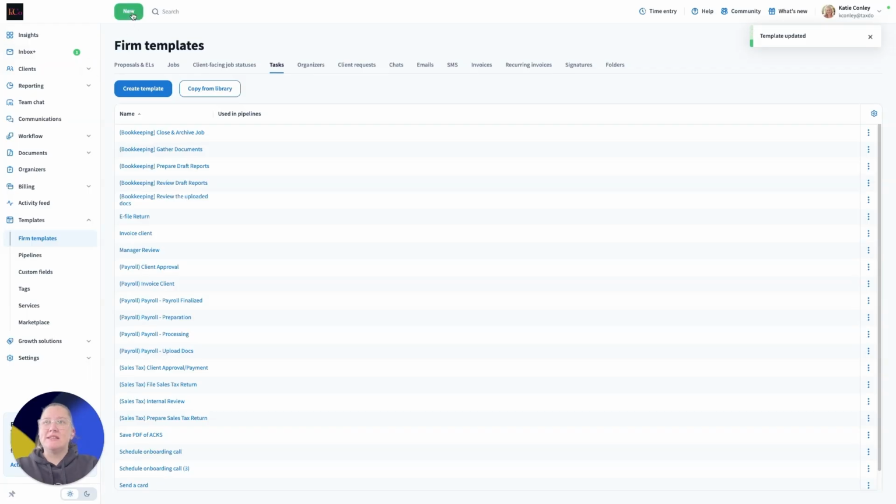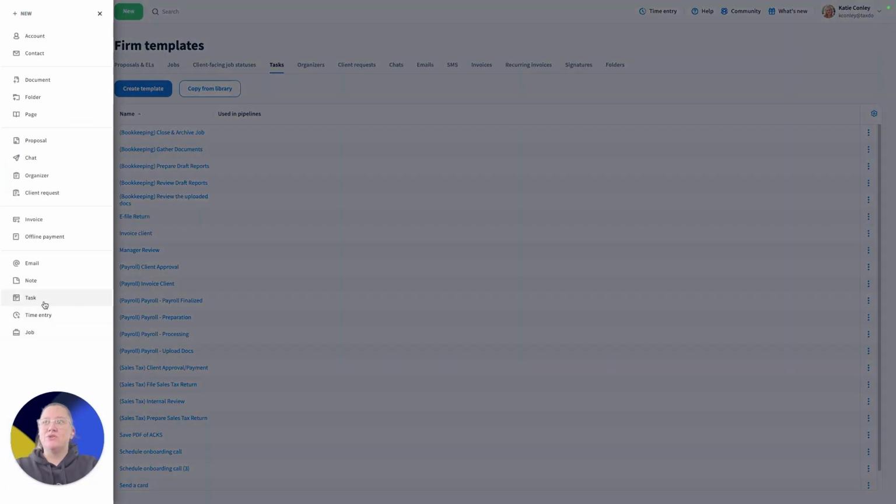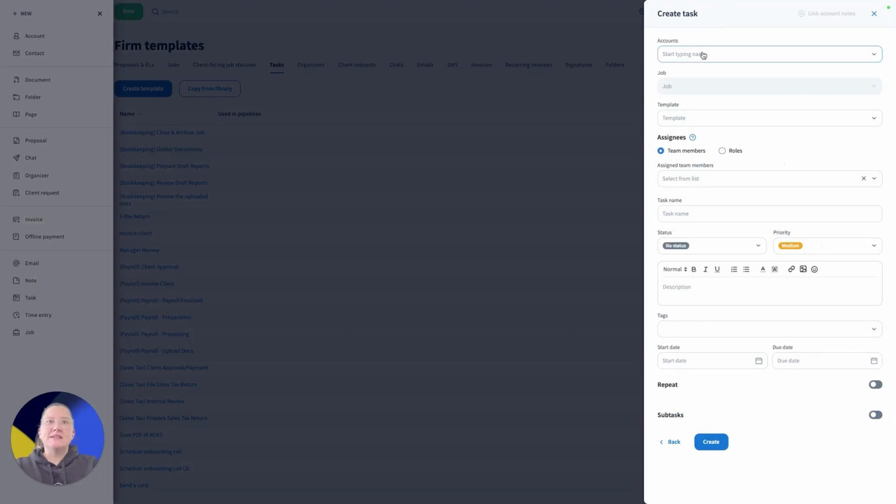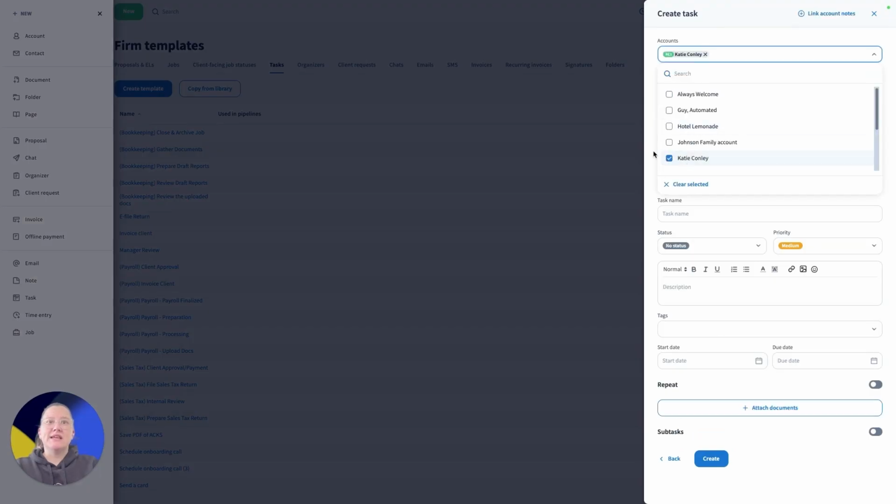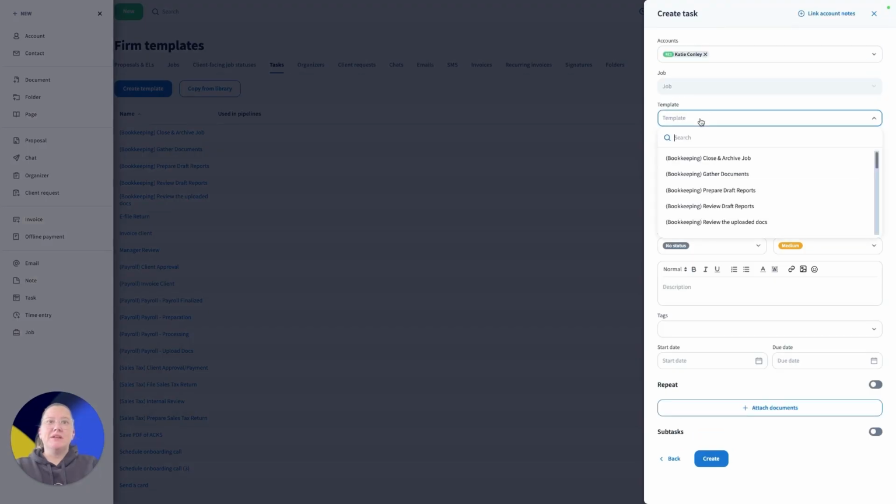And then we're going to assign this as a one-off task. Go ahead and click New Task. We're going to assign it to our test account, which is my name. And then I'm going to go ahead and search for our template.